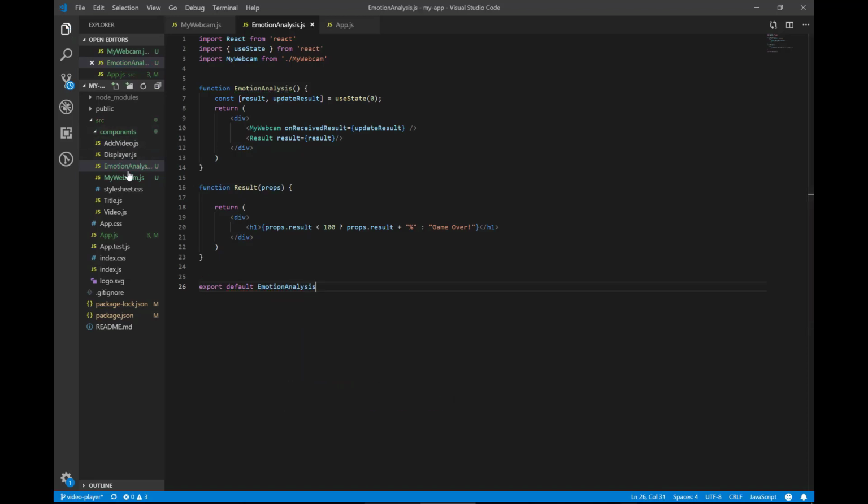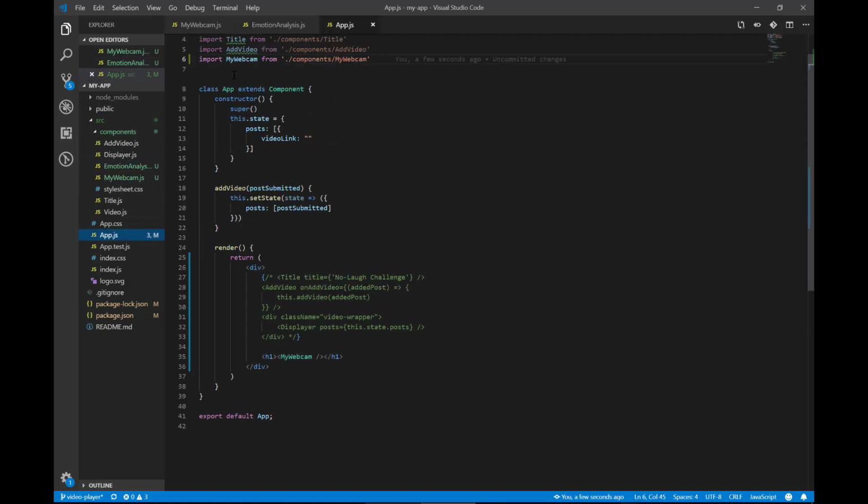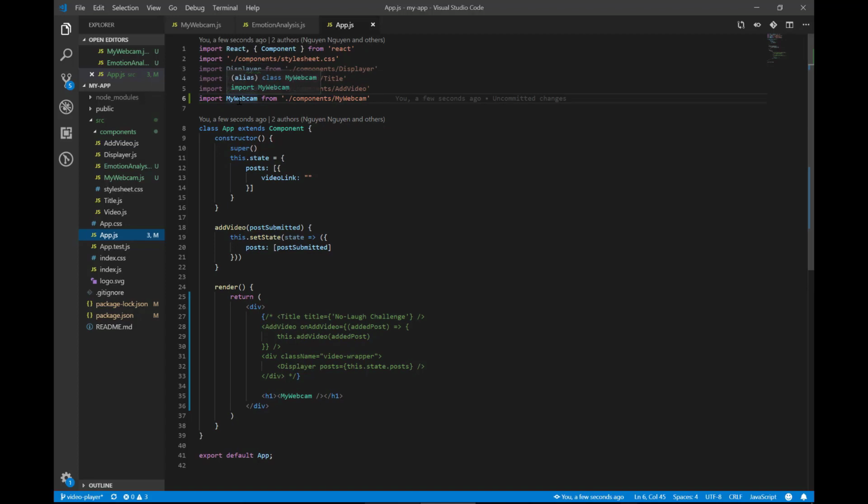Cool. Back in App.js, let's use the EmotionAnalysis component that we just created instead of MyWebcam. So import EmotionAnalysis from the component EmotionAnalysis, and we'll use that instead of MyWebcam.